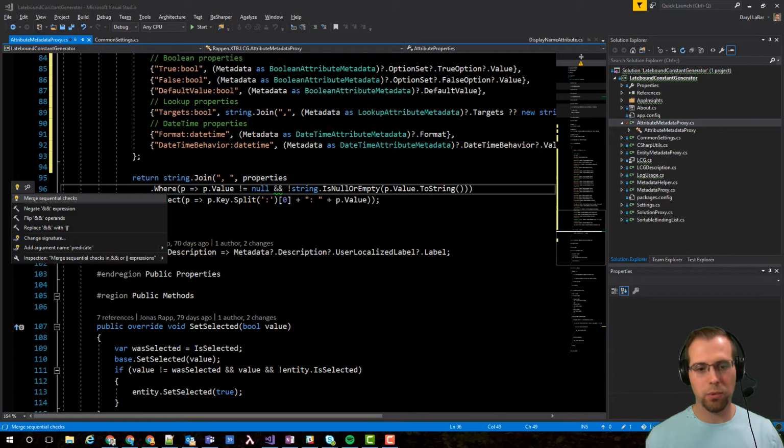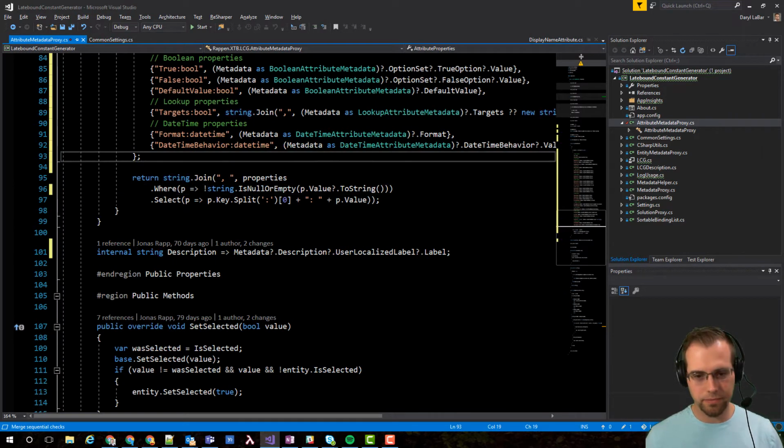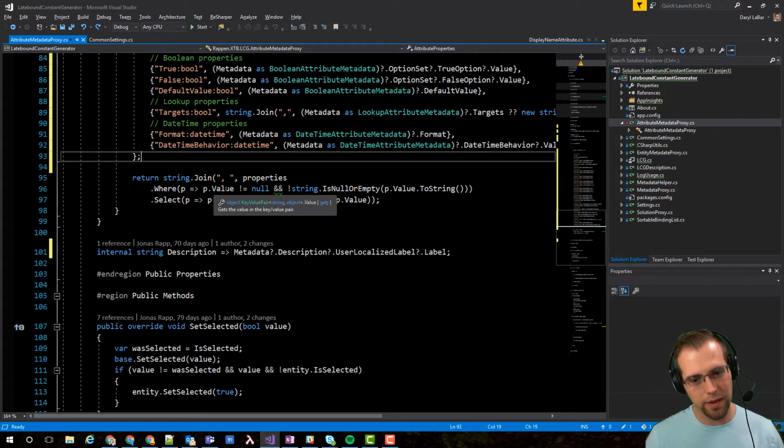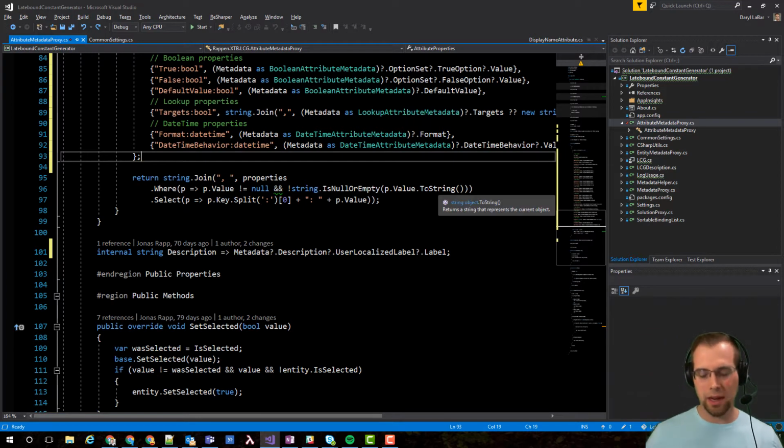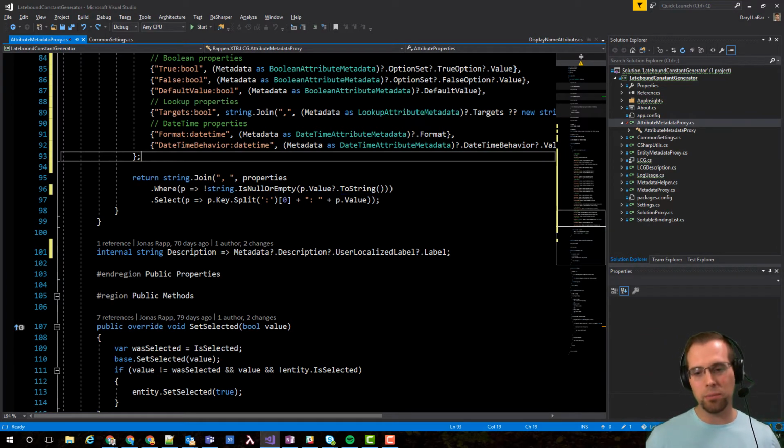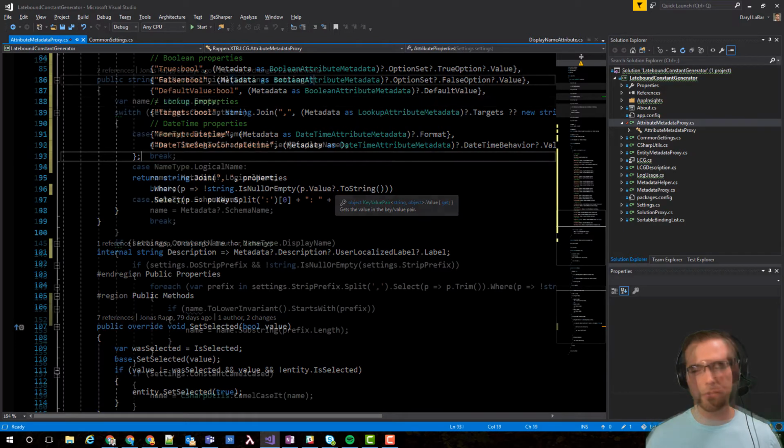And then here's another one where we can merge sequential checks. Before we had, hey, if the value is not equal to null, and then we actually do a ToString call on it. Well, we can ignore that completely and just use the new null coalescing feature.